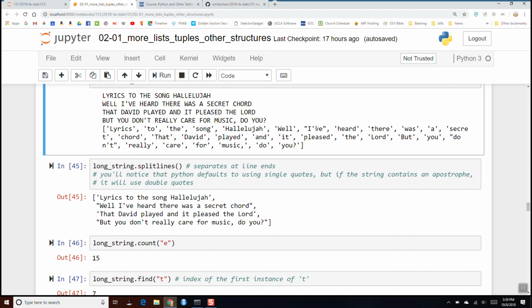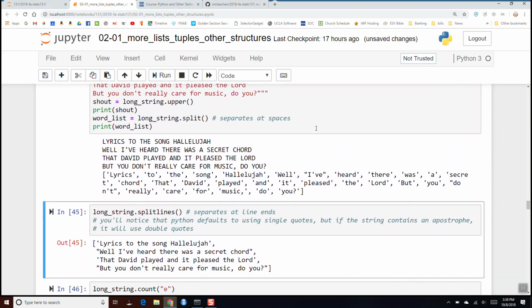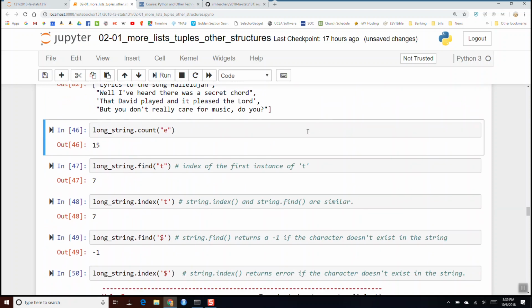Or you can escape the quote using a backslash. But there we go. All right. Again, you can count letters.